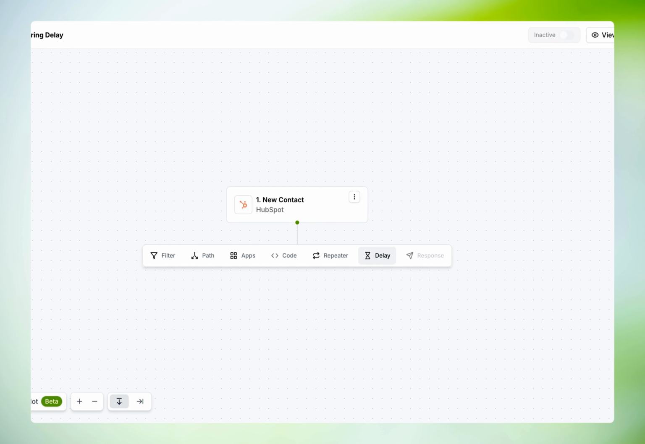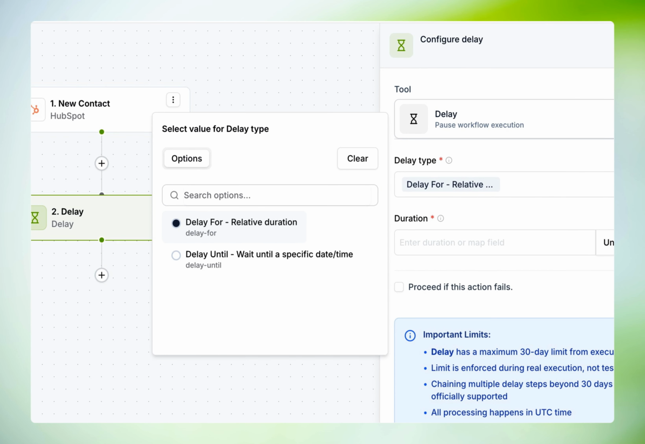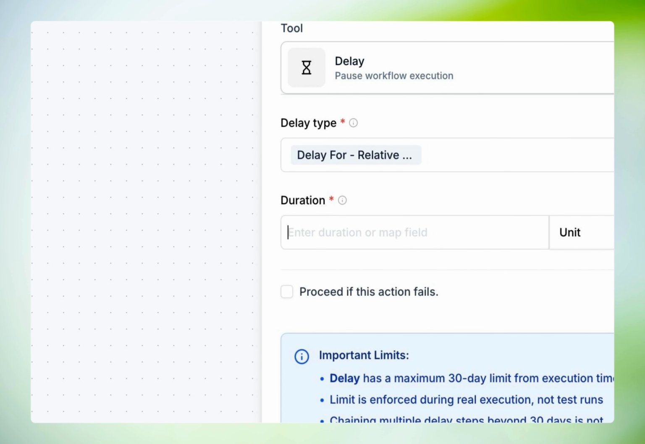Here's the key step. Click the Delay button to add a delay to your workflow. For the delay type, select Delay for Relative Duration. This tells the workflow to pause for a fixed amount of time before moving on. Now enter your duration value in the duration field. This is exactly how long your workflow will wait before it continues.